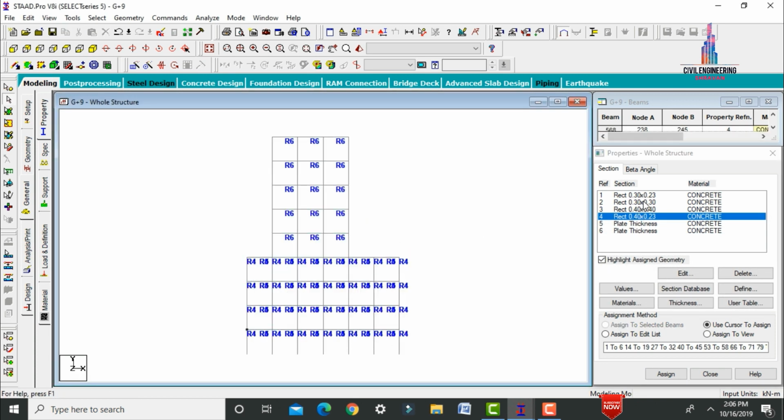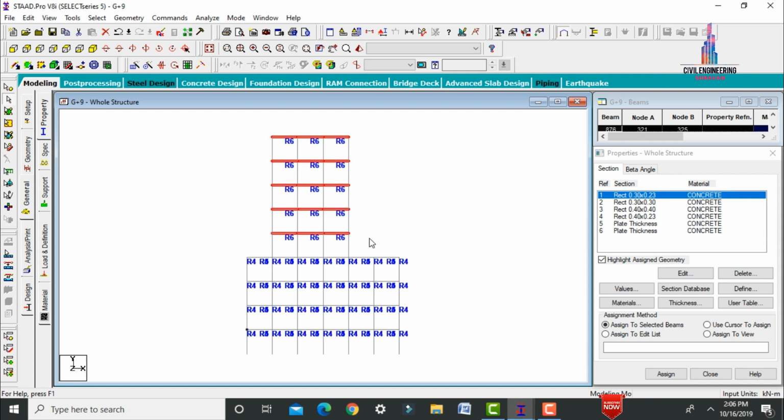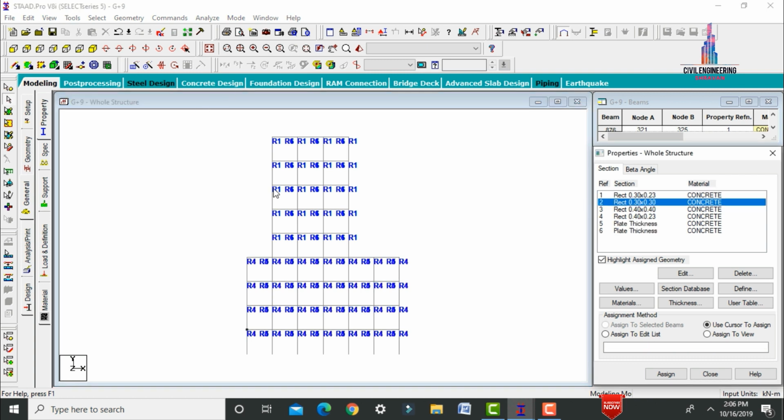In the same way we have to select 0.3 by 0.23. Now we have to select the beam sections. Now you can see the beam sections are selecting here for the 5th story, 6th story, 7th, 8th, 9th story. Click on assign to selected beams, assign yes. So after that we have to assign the 0.3 by 0.3 for the top column sections and 0.4 by 0.4 for the bottom column sections.